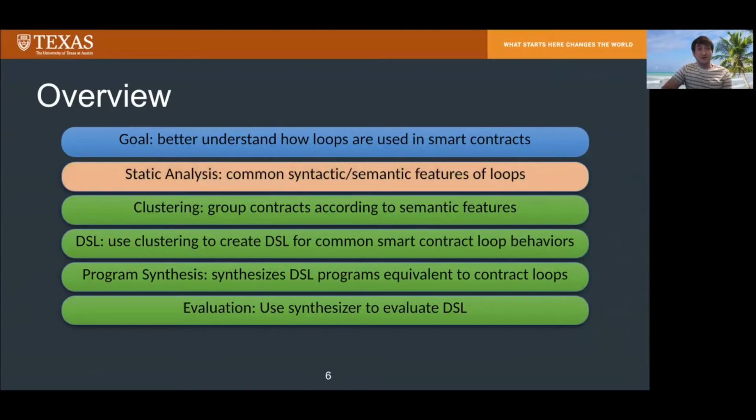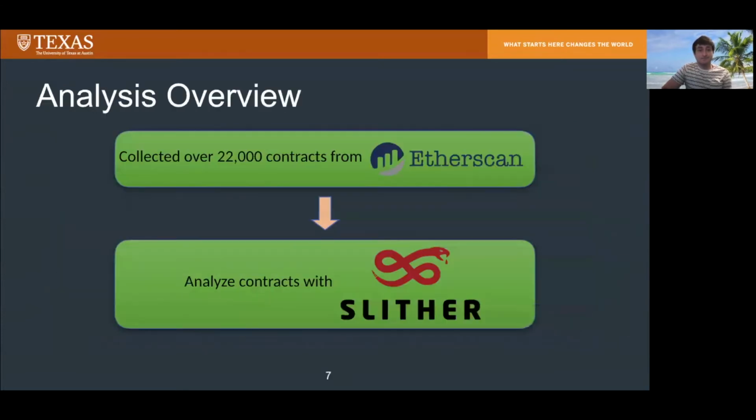So, to start, I'll explain a bit about the static analysis we conducted to extract common syntactic and semantic features. For all of our analyses, we used a total of more than 22,000 contracts, which we mined from Etherscan. To conduct the analysis, we fed these contracts to the static analyzer Slither.